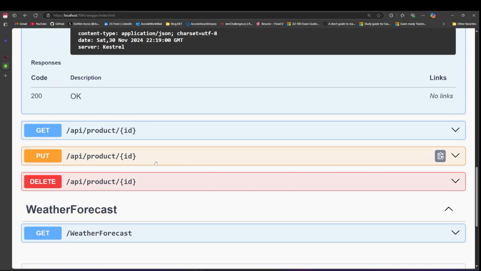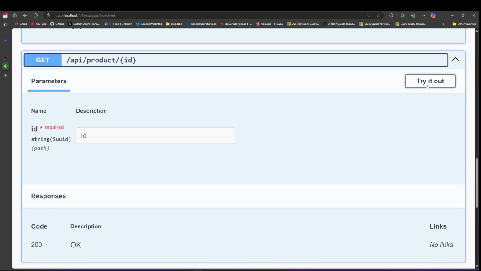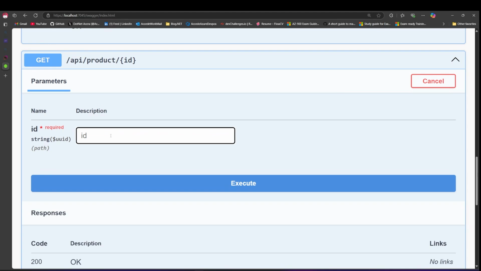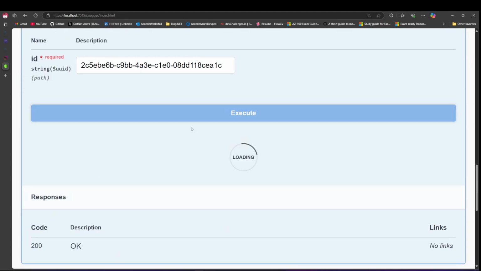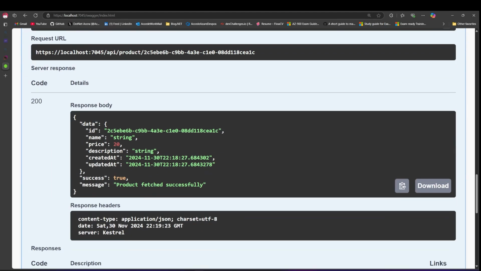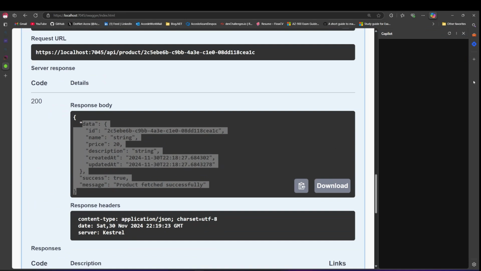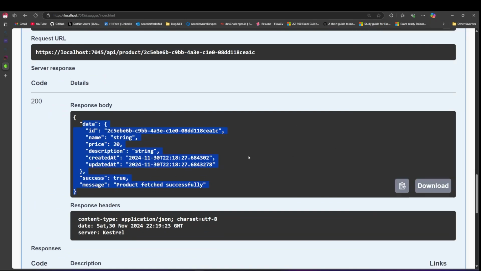Let's copy it, and then say that we want to get a product by ID. So we want to get a product by ID. Let's paste this ID here. Let's execute. Nice, it's working too. So now we can get product by ID. So when we fetch that one too, we get this structure, which is basically coming from our API response.